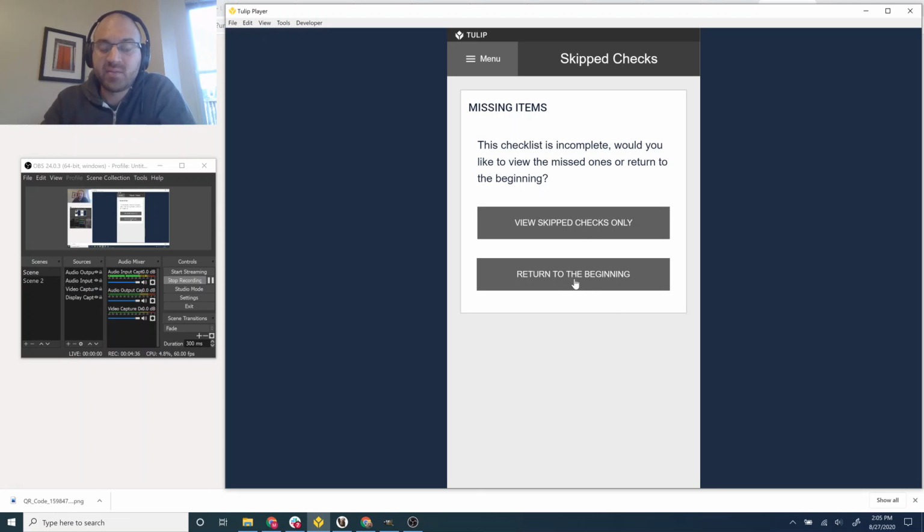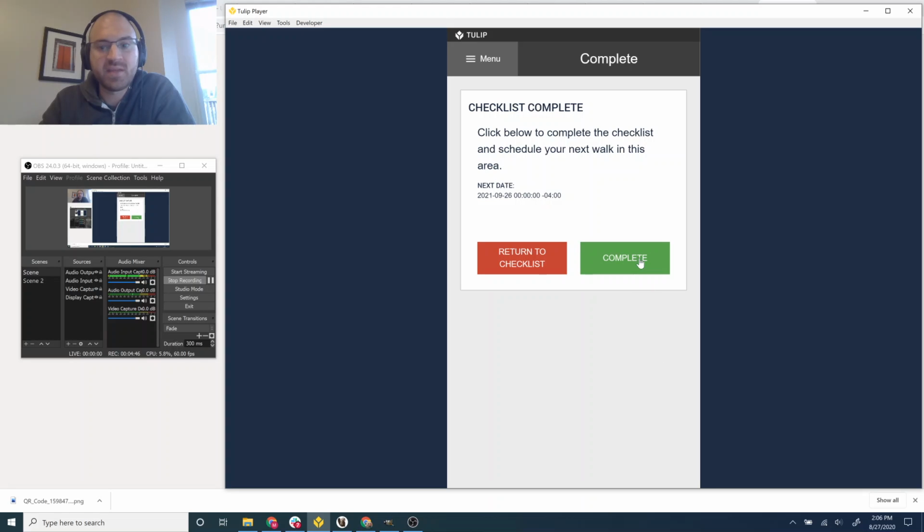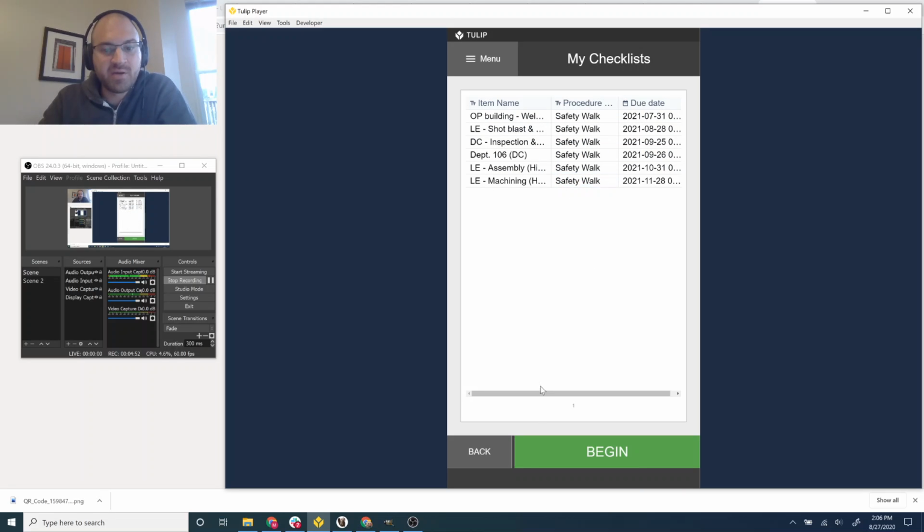I can either go back to the beginning and repeat the entire audit, or just look at the ones that I skipped. So I'm going to go back to the ones that I skipped and say that these exits pass. Then I'll say that these inspections pass as well. And now I'm complete. So I've done that checklist. It's going to schedule the next time I do this based on the frequency we talked about earlier. So there you go. That's all that is.